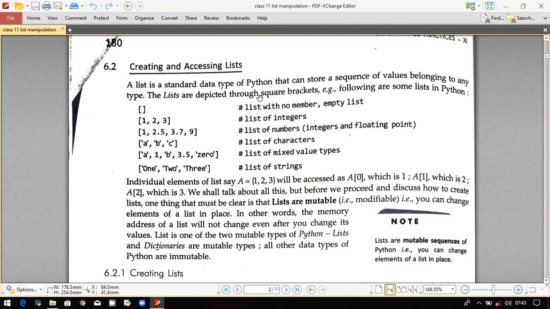The first thing is this way of creating the list, that is the empty list. Whenever you type this, you will have an empty list. How do we know this is a list? Because the square brackets symbolize the list. Now here the list is empty, but in this case we have three elements in the list, that is 1, 2 and 3.